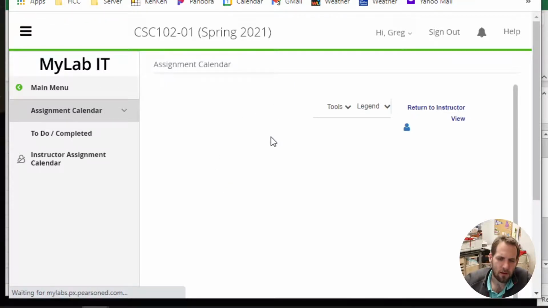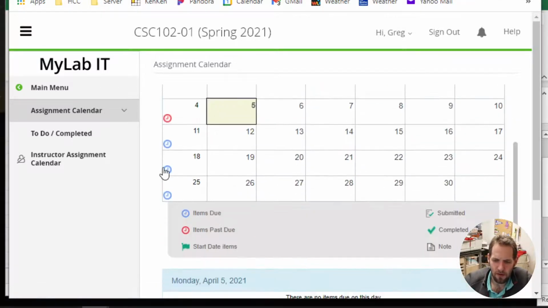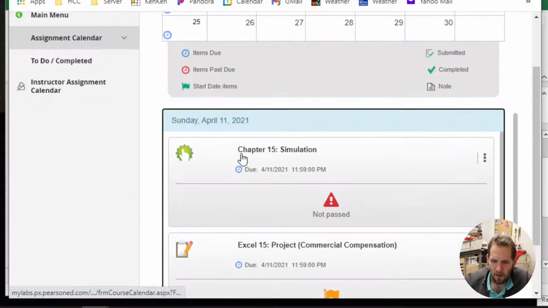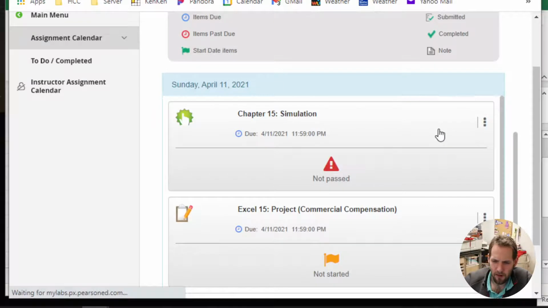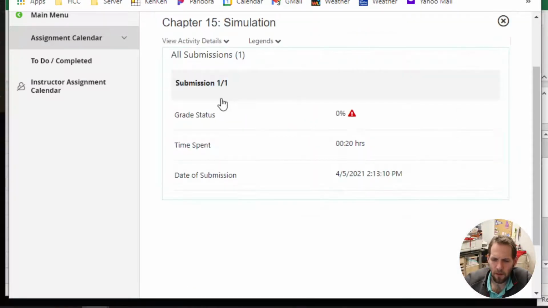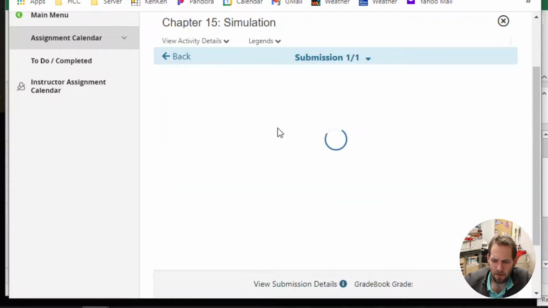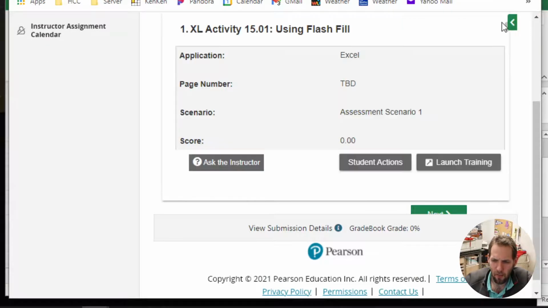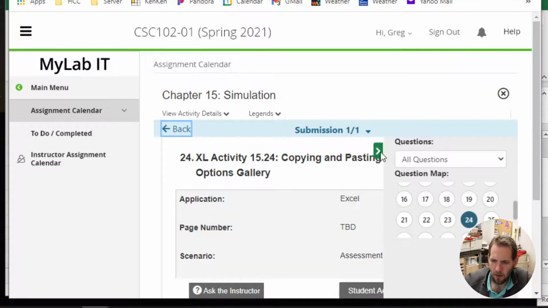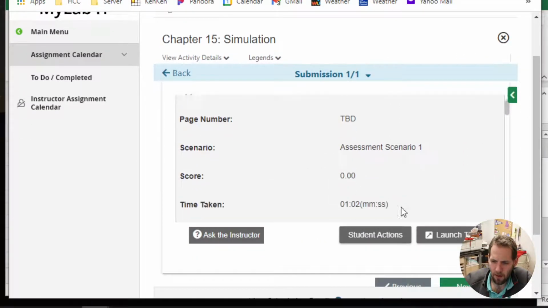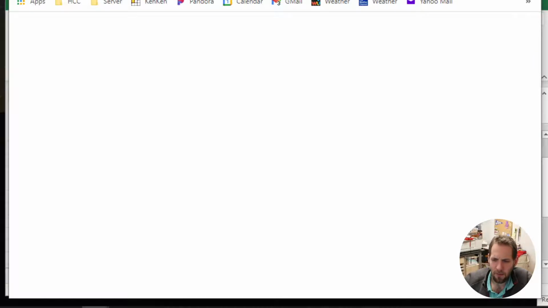and we let the page think for 5 minutes, as you all know it likes to do, we go to the 11th. I come down here and I can go view submission for my simulation. Then I can click on it, and I can go by question and do launch training. So for example, let's go to question 24, get rid of my question pop-up, and here there's a launch training option.